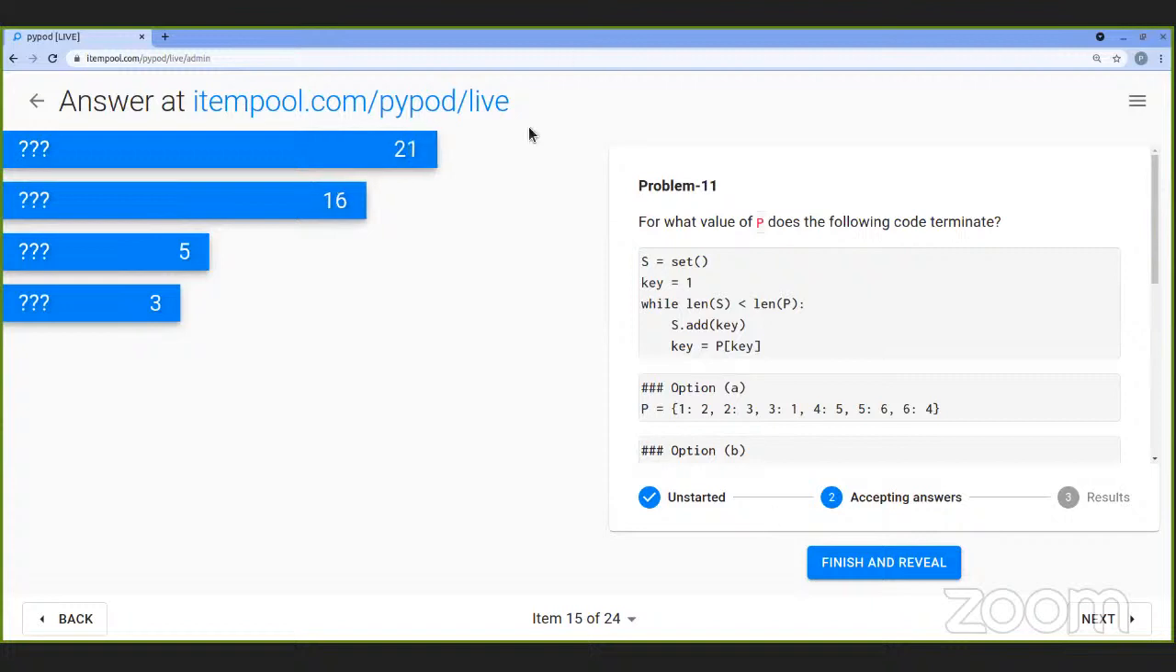So here when you say terminate, does it mean stop abruptly? Yeah, so terminate doesn't go into an infinite loop. It shouldn't, yeah.